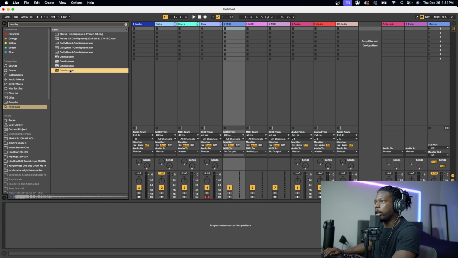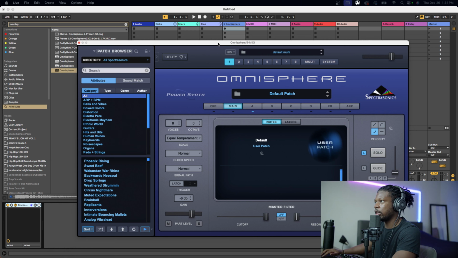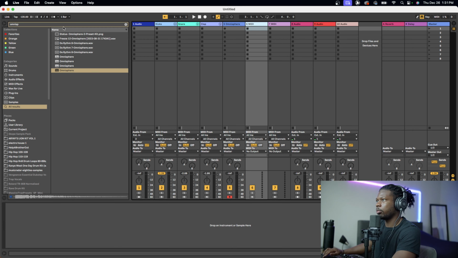So this is why you want to stay efficient and organized, right? And so you open it up, you know you're going to use Omnisphere on every beat, or whatever VST it is. You can preload some stuff.